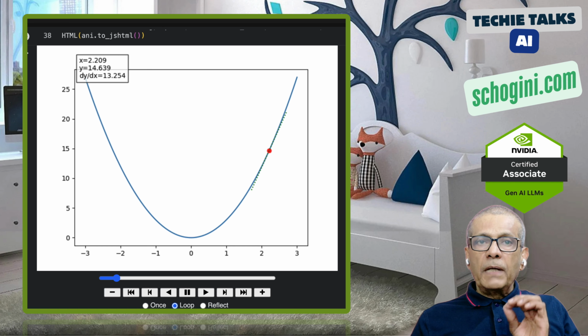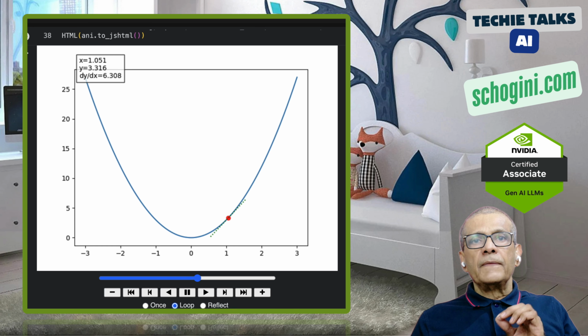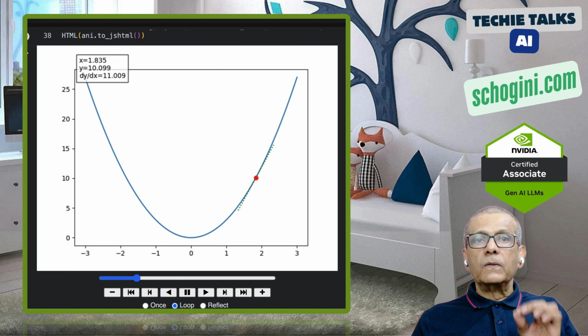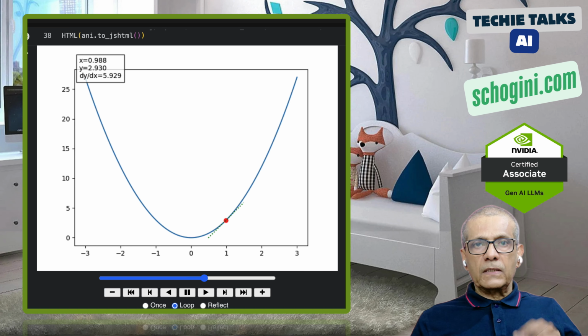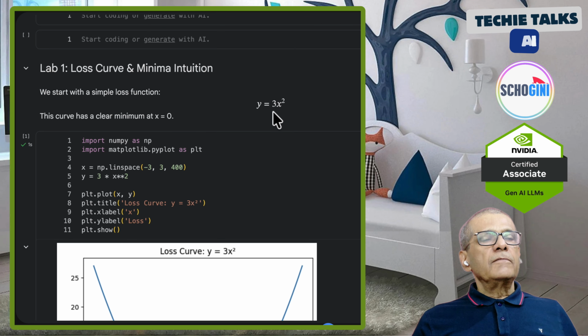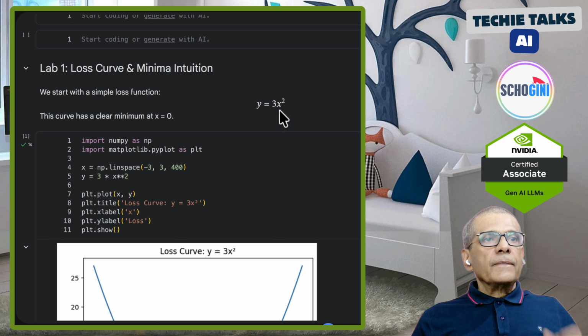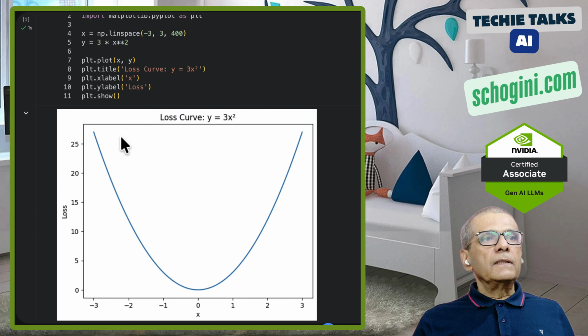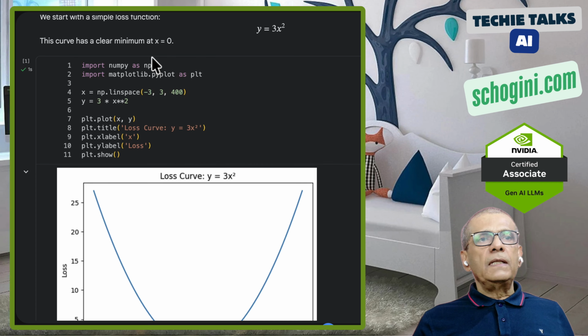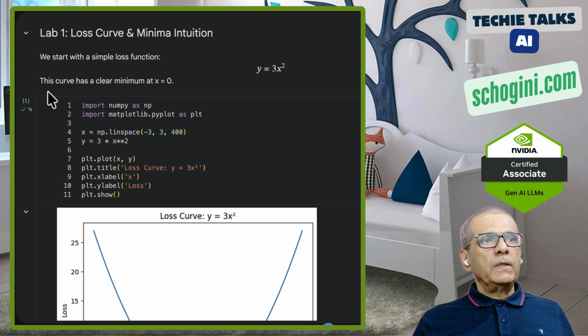Now, this is where PyTorch tensors make our lives incredibly easy. Instead of manually computing derivatives, PyTorch provides automatic differentiation or autograd. Let's see how this works. I will share this Colab notebook. So here we have y is equal to 3x square equation. So the first section is simply plotting this 3x square graph, nothing beyond that.